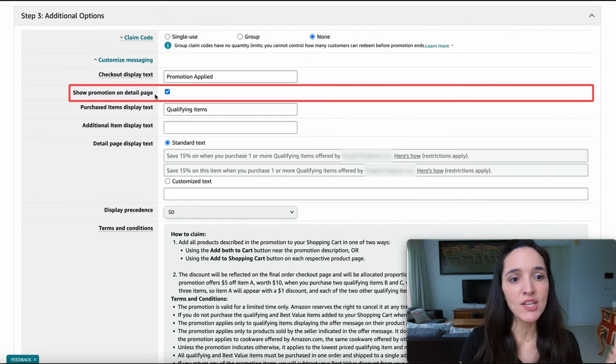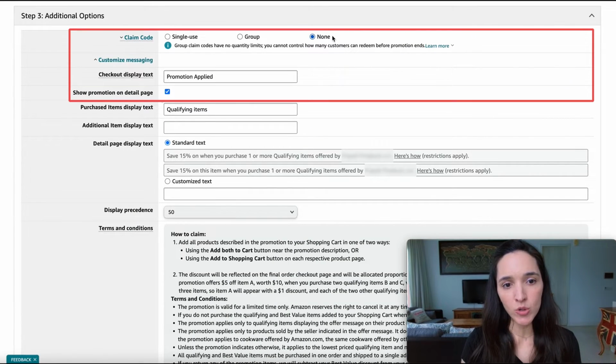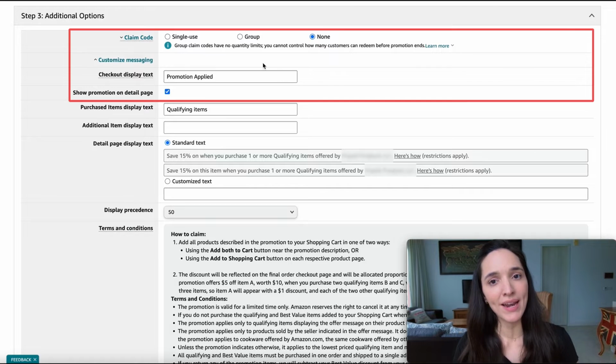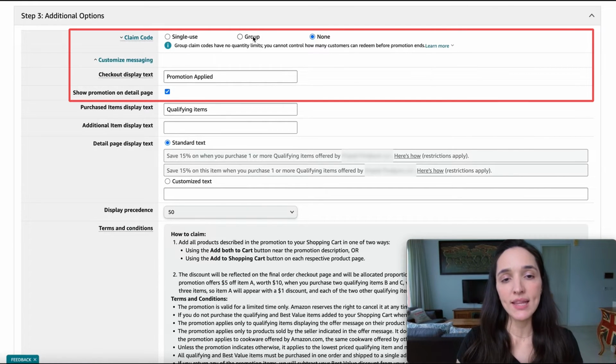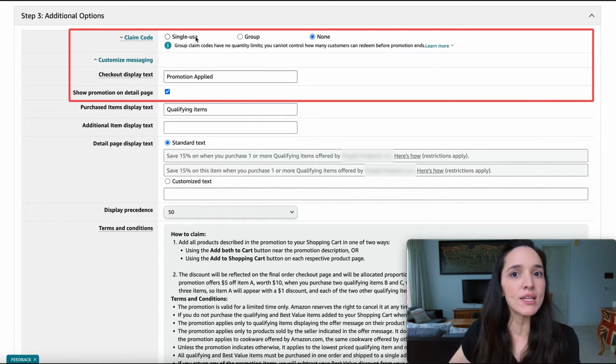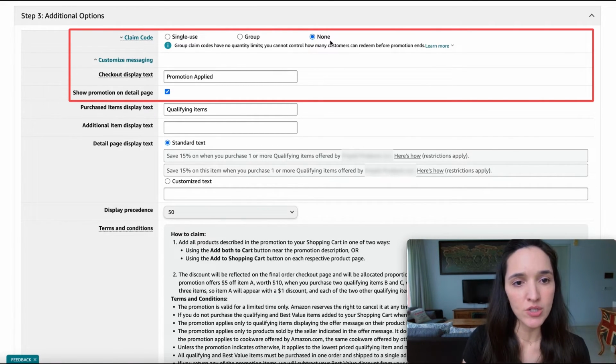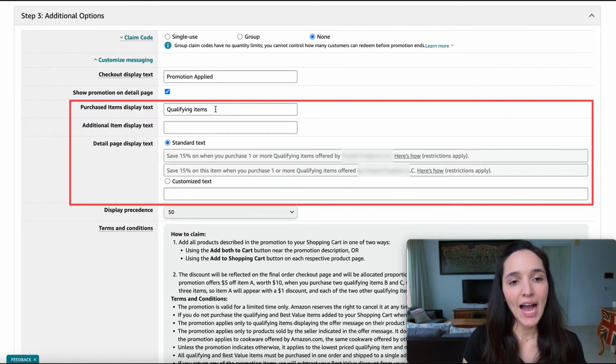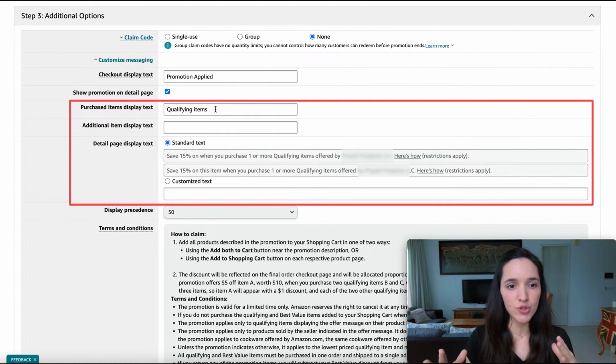You can actually choose to show on the promotion page all 3 of these different types of percentage off coupons. It could be the one that they automatically get the discount, the one that they need to input the code, a group code, or a single use coupon code, but they would need to have that coupon code in order to see it. Moving on, now you can choose the text that is going to show.